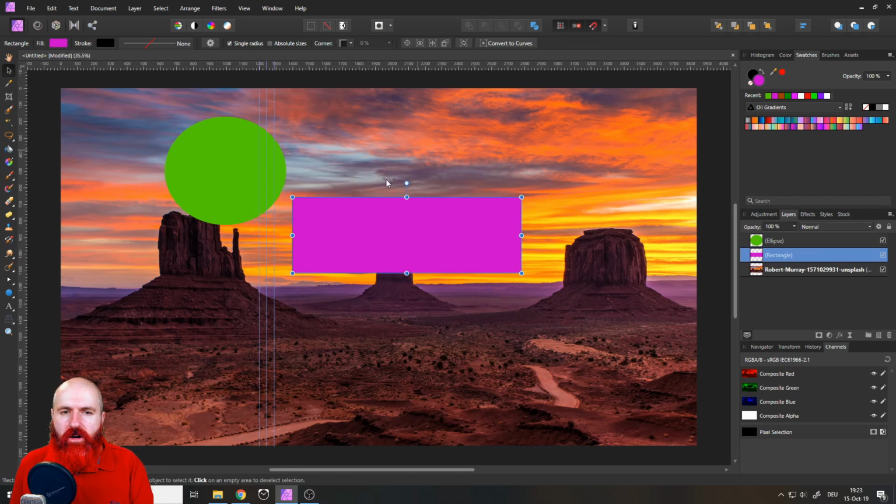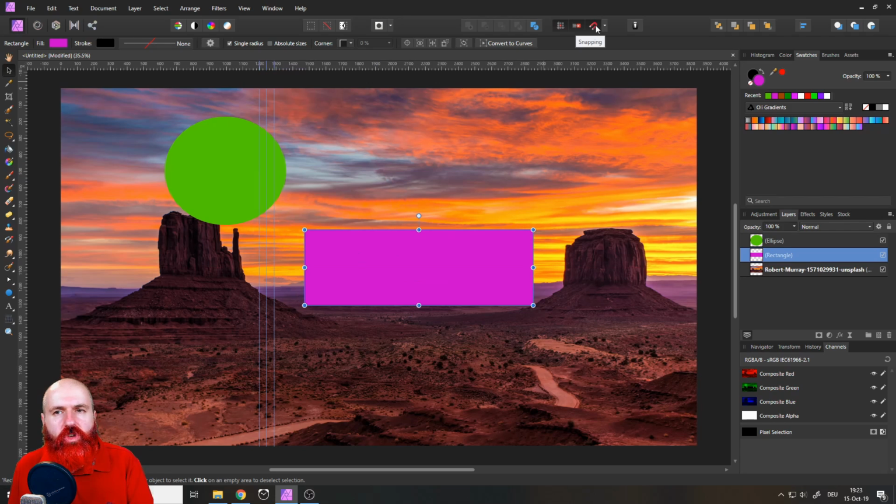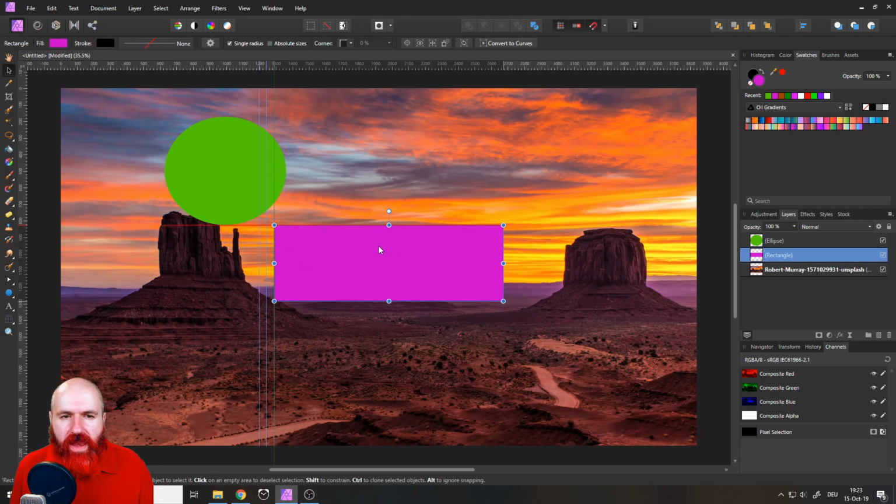And when it has a dark background, the snapping is turned on. So you have a visual cue here of what is going on, and you can also turn it on and off that way. Okay, let's go to our next trick.